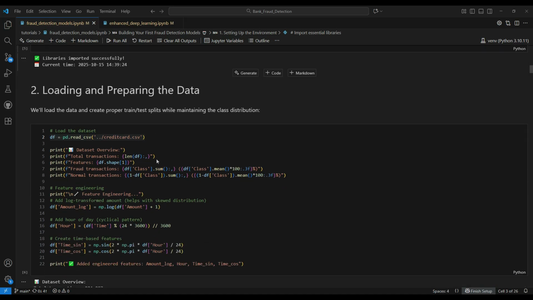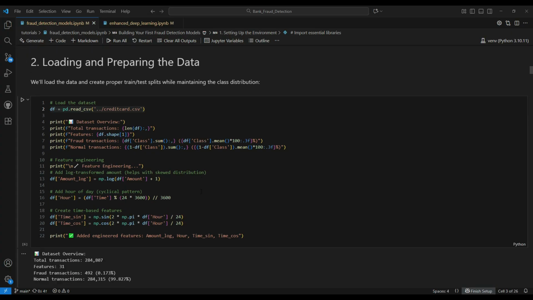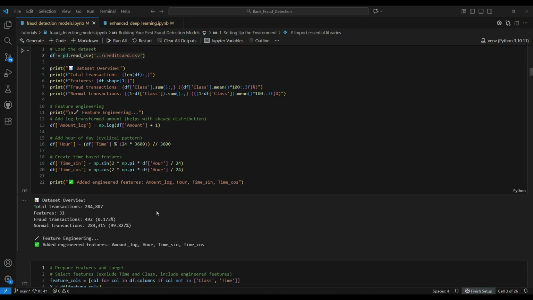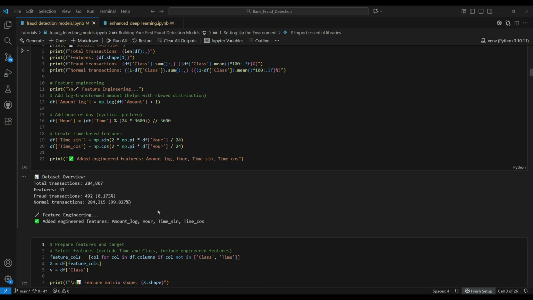So now let's load the data. I loaded the credit card CSV file and am checking the basic info, like the total number of transactions and how many features. So you can see we have 284,807 transactions, 31 features, 492 frauds, same data as we explored last time.